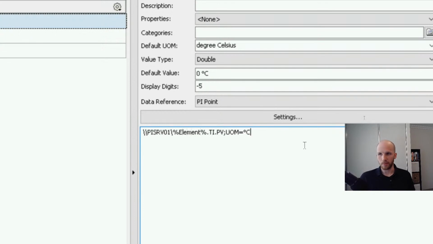So I've replaced pump01 with %element%. This means whenever you create an instance of this template, replace this text with the name of the pump, with the name of the element that you've created. So I've just replaced that text there. Pump01 becomes %element%.